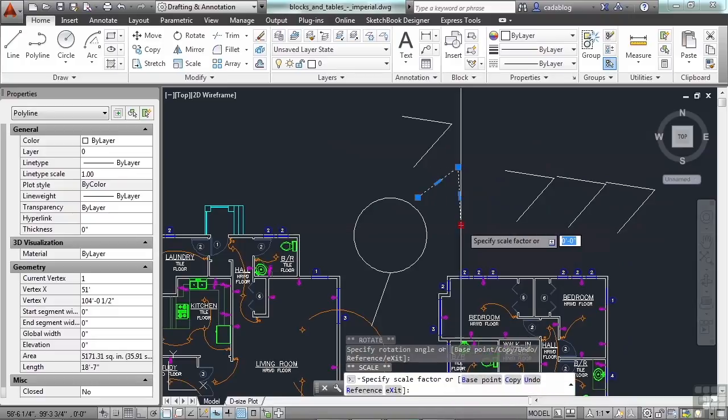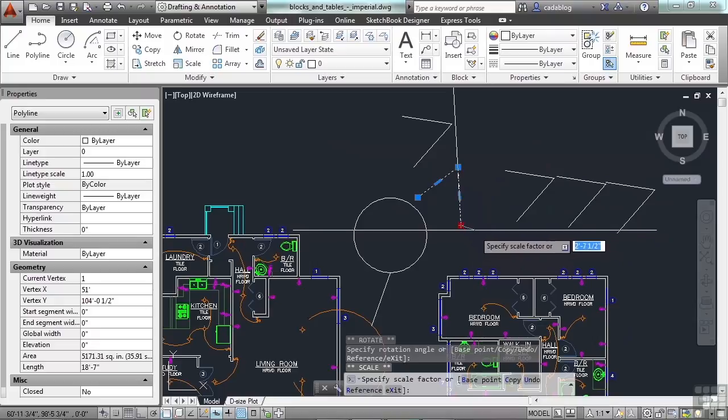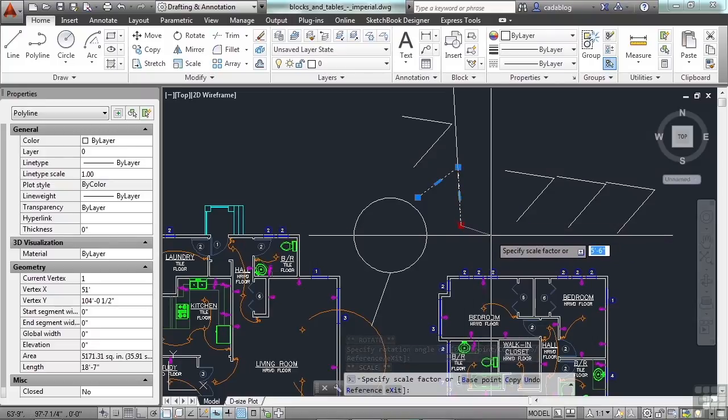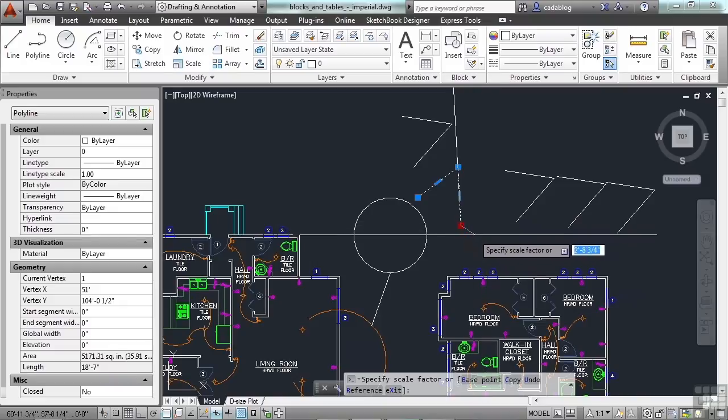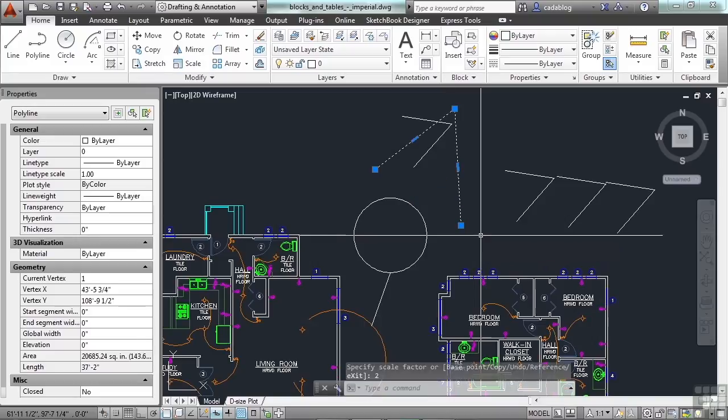Press the spacebar until I get scale. Now, as I move my mouse back and forth, it measures the distance in units from the selected base point to where my crosshairs are. Now I'm at 5 feet 6 inches away, so that's 66 units. So I'm scaling this object by 66 units. Now I can move my mouse around, or I can just say 2 and make it twice as big.